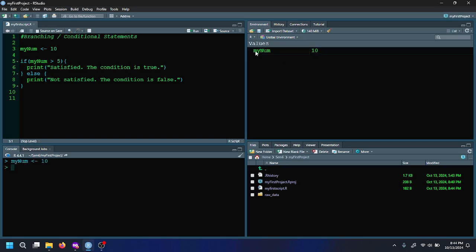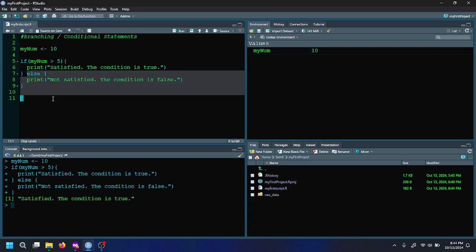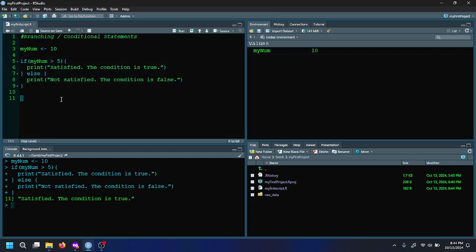So the global environment changes. My num is 10, go back to grid view, it's a numeric. And now have a look at this. I get the output satisfied, the condition is true. And notice that that doesn't end up in the environment anywhere. It just displays it to the screen via print, and then it leaves the screen, essentially. It doesn't change anything with the environment. And notice that this block here didn't run because this condition was met.